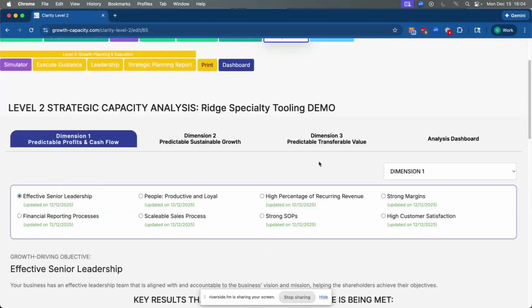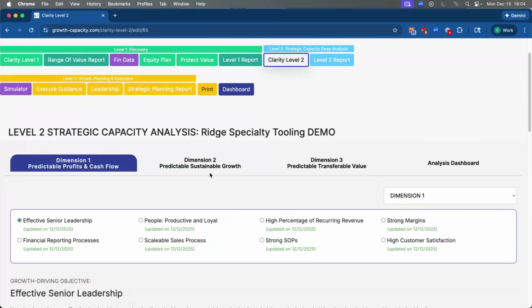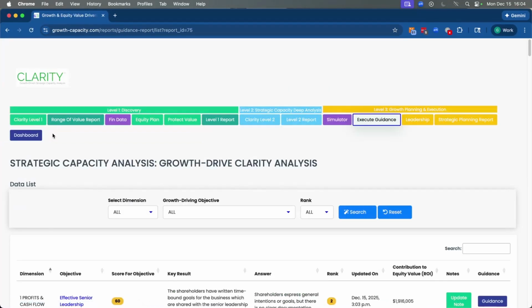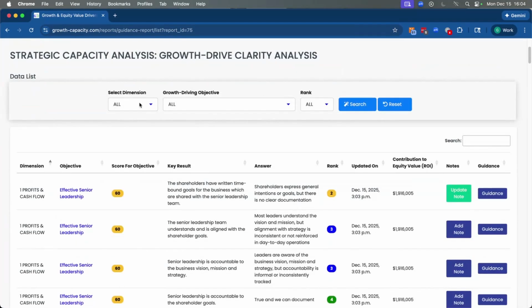And it's easy. So I'm going to hide this little puppy here. All right, I'm going to click on the Execute Guidance tab. George, what the heck are we going to do? Execute Guidance is very, very powerful. So at the top here, you can select a dimension. So our data list. This allows you to slice and dice your analysis a number of different ways.